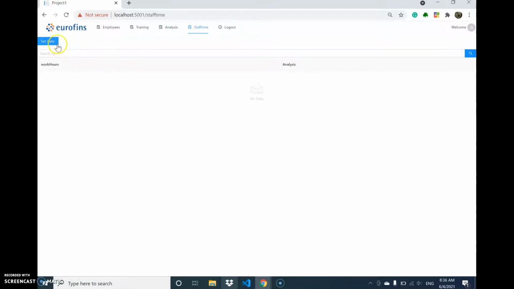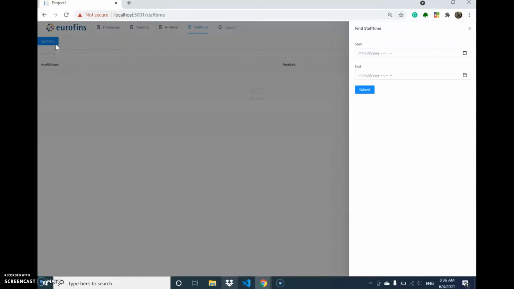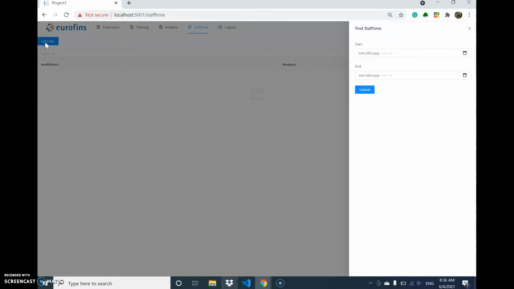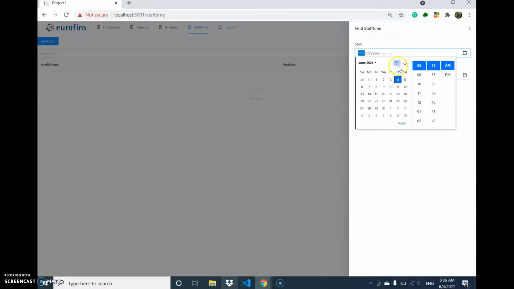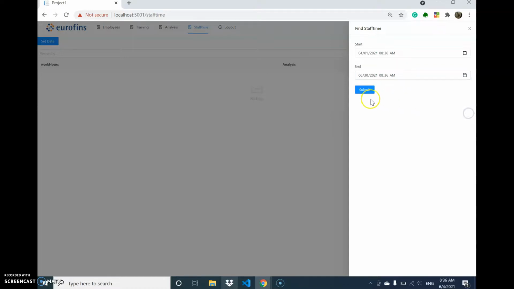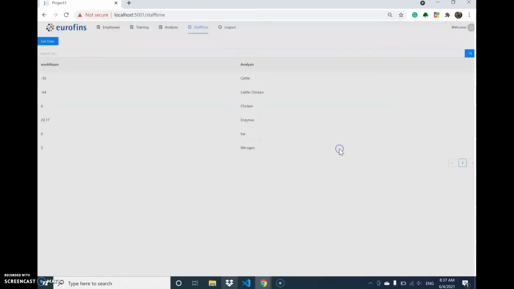On this page, the team leader can see the working hours of the employees within a given time frame and what analysis have that amount of hours. So if you click on set date, pick a start date, let's pick the 1st April, and then you pick an end date and you click on submit now. You will have all the hours worked for each of these analysis available in the system.